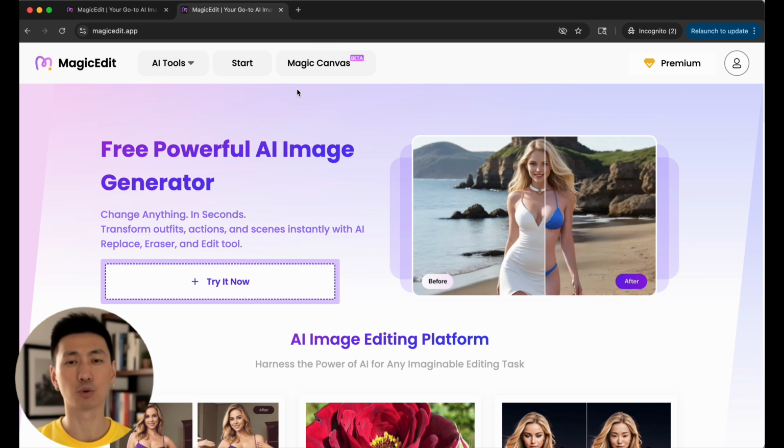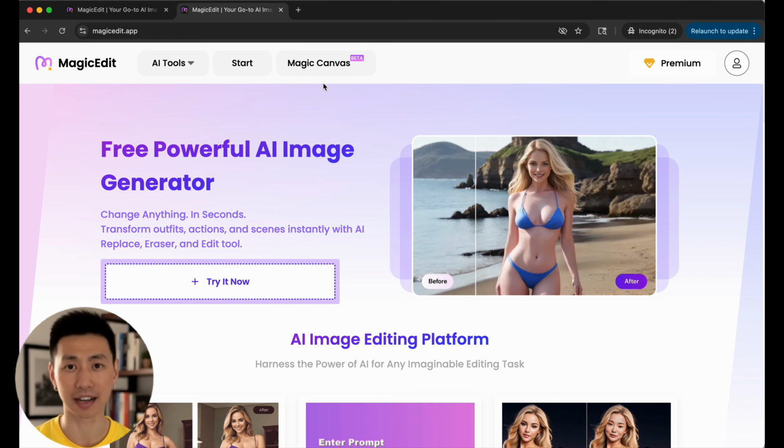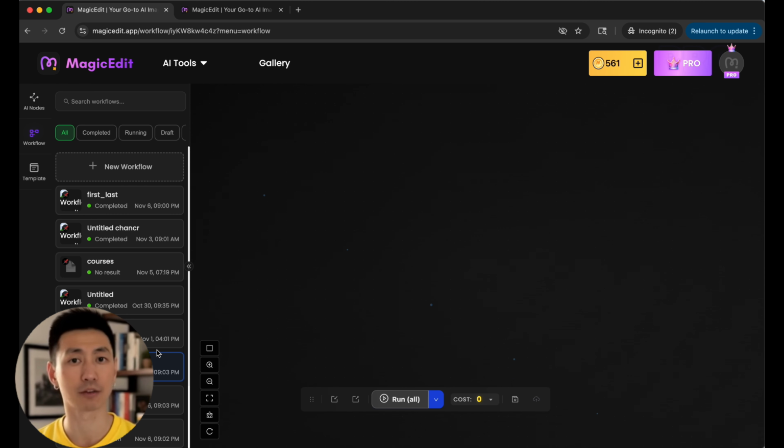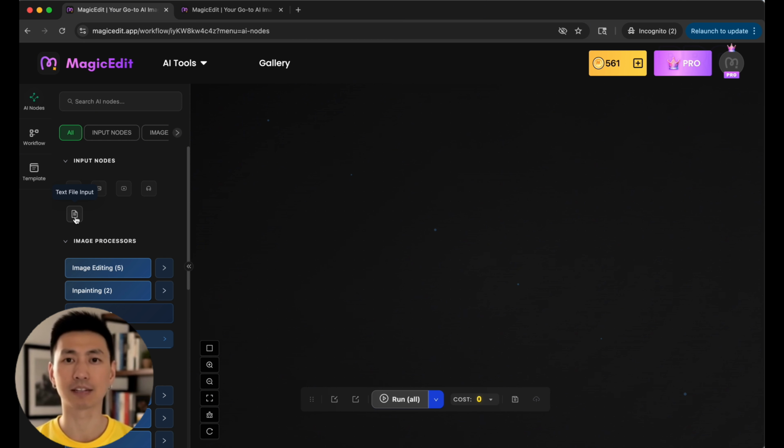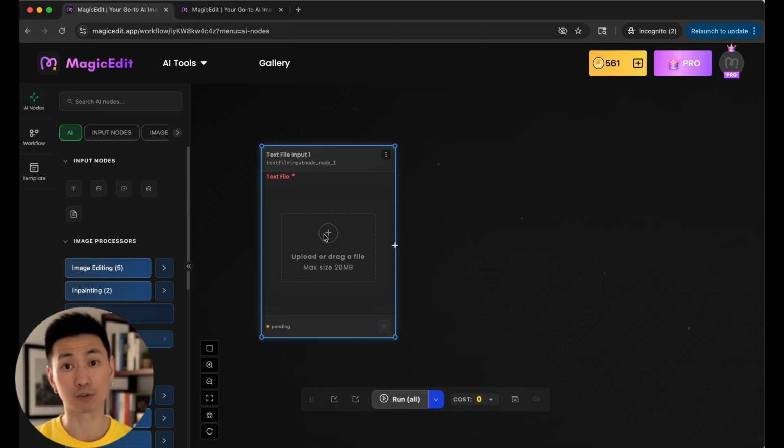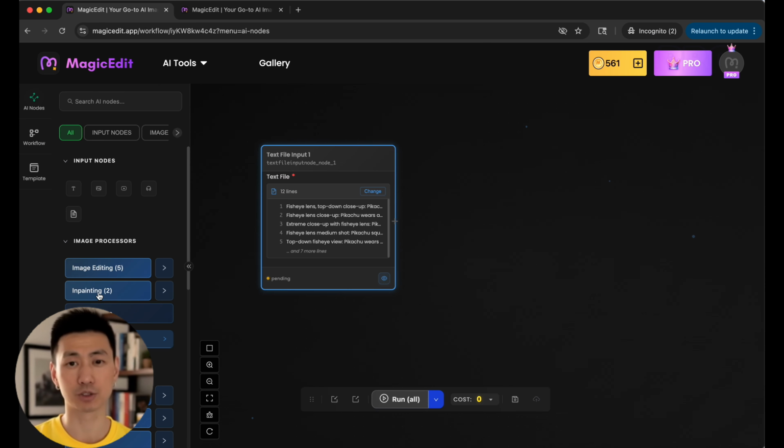Step 1. Head over to MagicEdit.app and open Magic Canvas. Create a new workflow to start fresh. First, add a text file input node. Upload the prompt file, 1 prompt per line. I'll include the full prompt file down in the description.